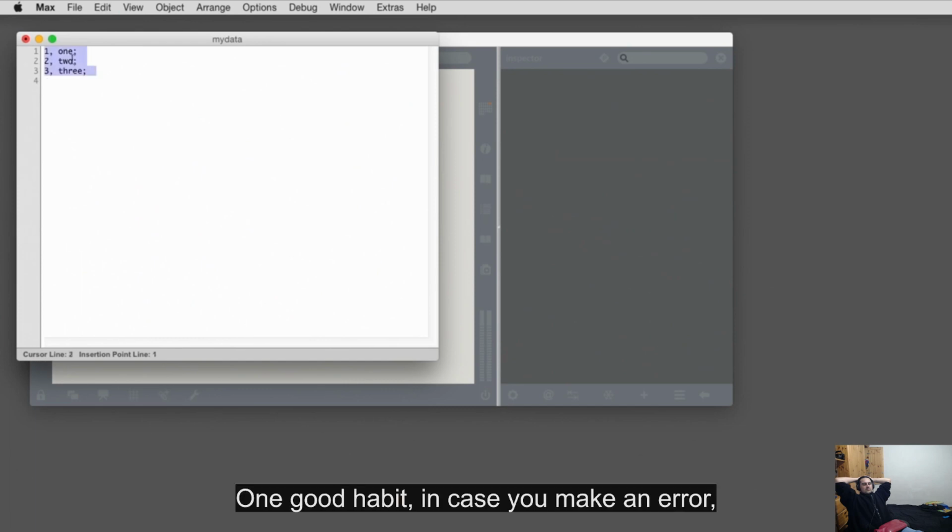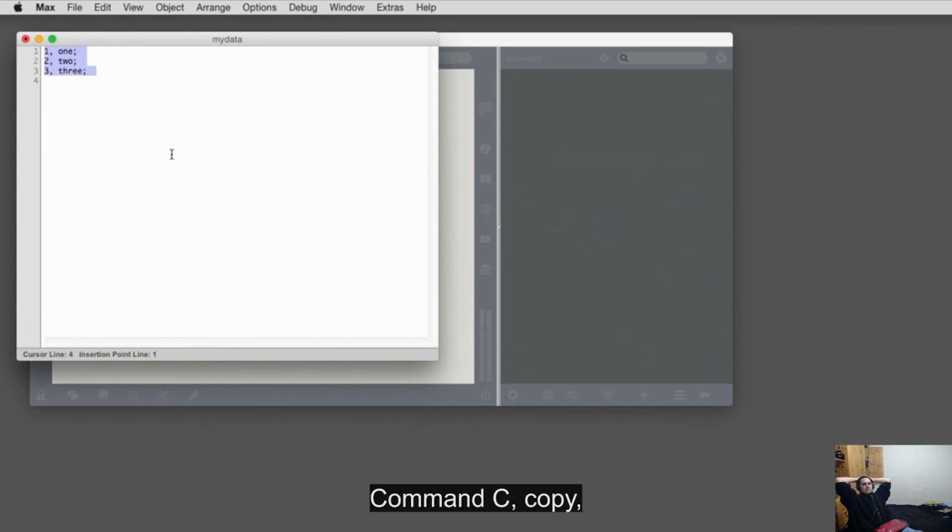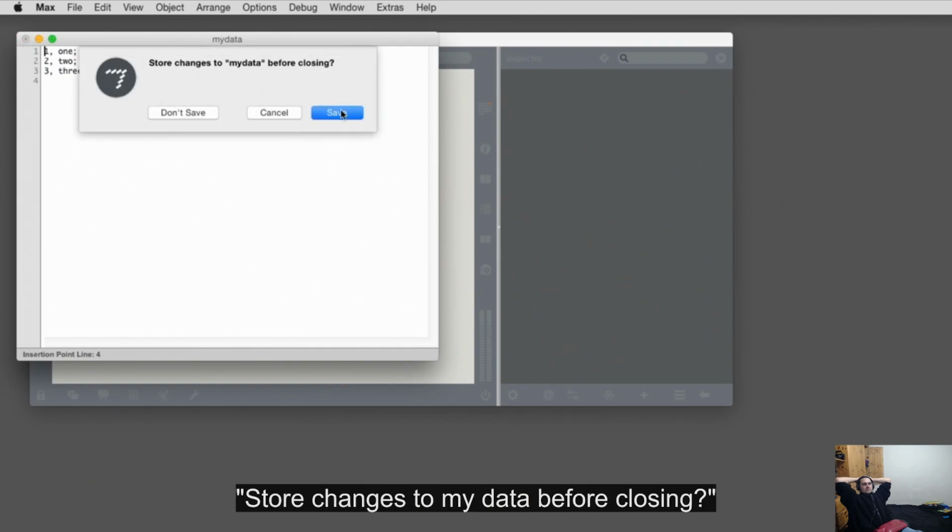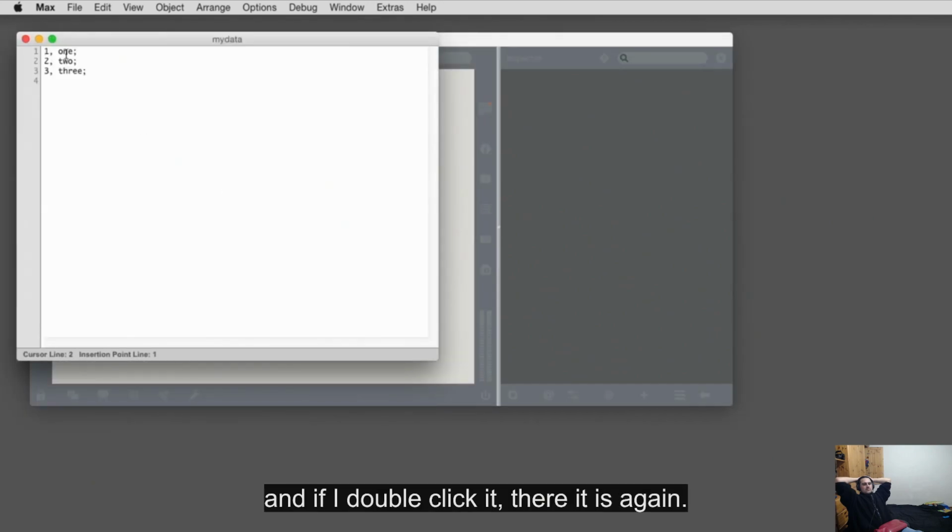One good habit, in case you make a typing error and might lose this data: I always Command A, select all, Command C, copy, just in case I have a problem. And I close it, and it says, store changes to my data before closing? Yes, save. And so now I've got coll my data. If I double click it, there it is again. I can close that window, cool.